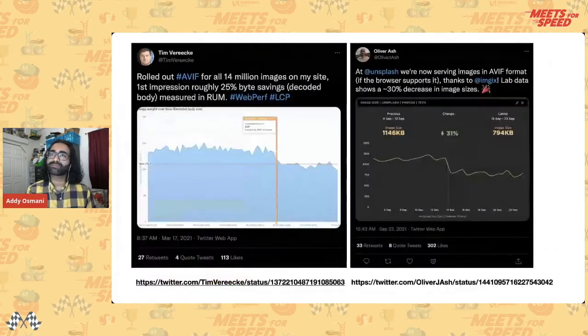Recently, we've been seeing a lot of folks starting to play around with modern image formats and reporting decent-sized image savings. Both Tim and Oliver here noted significant image size decreases as a result of using AVIF. We've also started to see people begin to get LCP improvements if they're trying out AVIF compared to JPEG. And so experiment, do A/B testing and see just how far modern image formats can help you optimize your own LCP.